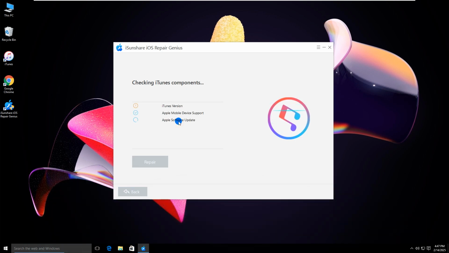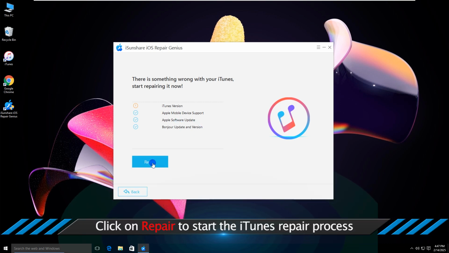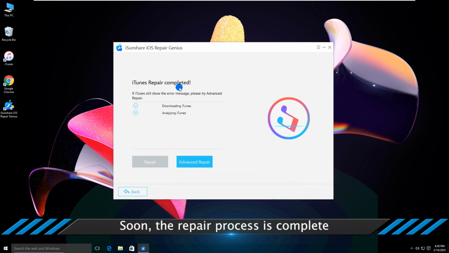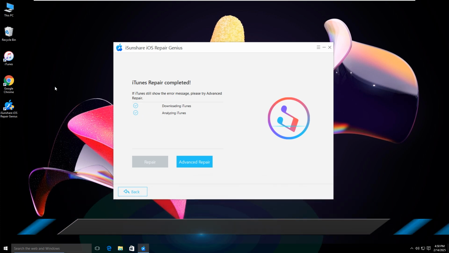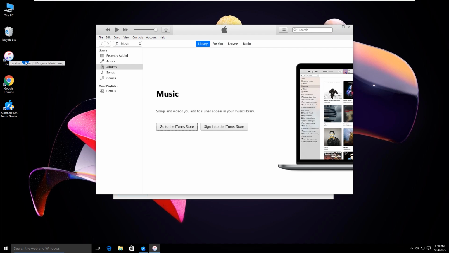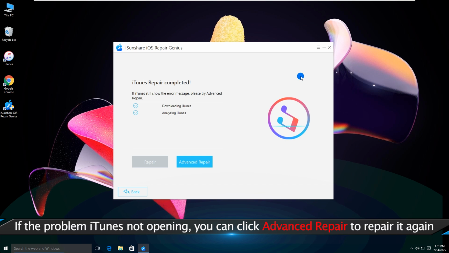In no time, this iTunes repair tool will check the iTunes components automatically. Well, the process ends. Hit the Repair button to repair iTunes. Wow, iTunes is repaired successfully. And now you can open iTunes. If the issue exists, you can click Advanced Repair to repair it again.